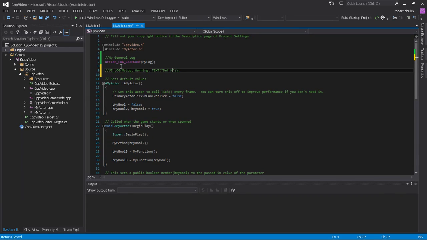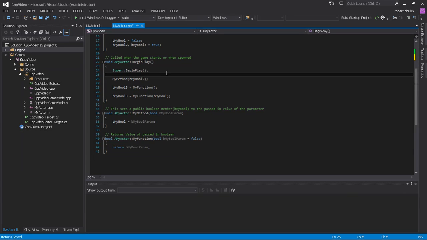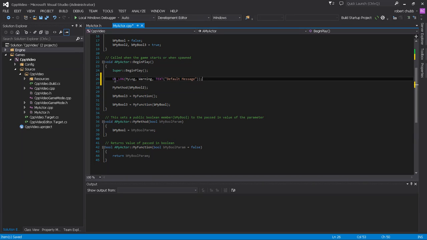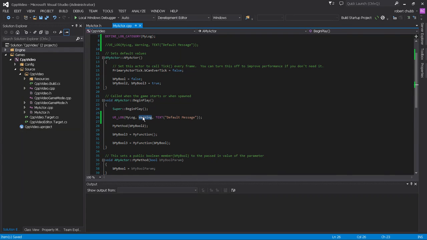So what we're going to do is inside the text curly brackets, we're just going to say def mess, default message. So I'm going to copy this, and in here I'm going to put one of these guys, and you can see my log. You can see what type of category we're telling the compiler. So remember when we were talking about the verbosity? This warning, we're telling it to be a warning, and we are dictating what the message will actually be.